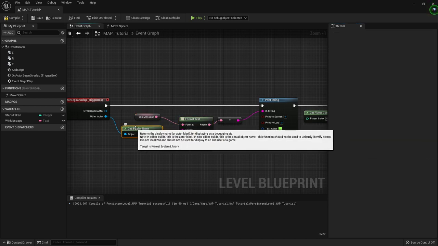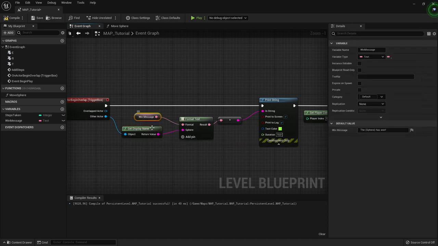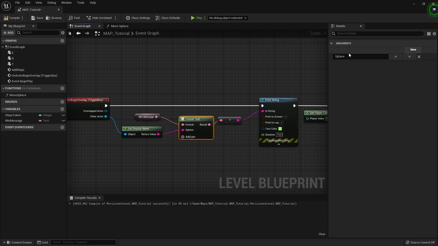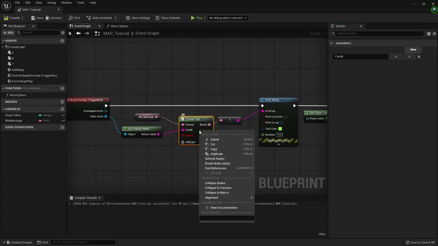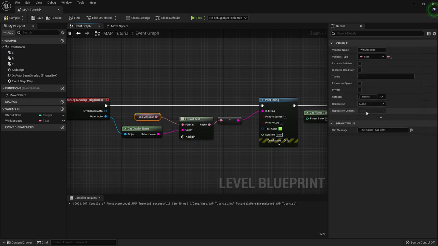The sphere is the name that will show the display name, which then shows dynamically instead of us writing a static message. And you could have called it whatever you want. You could have called it candy, and remember to change this name to candy too. And this will work as well if you disconnect this, connect it to candy, and just right click and click refresh nodes. So now it works as well. So it doesn't really matter what you call it, but just call it something that makes sense for you.